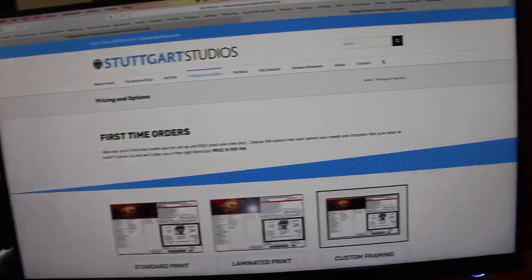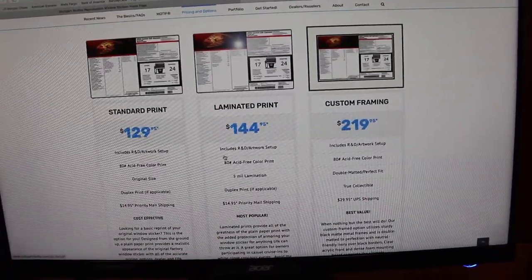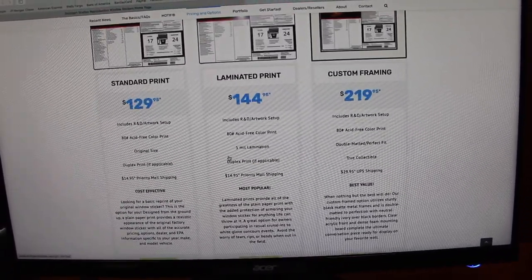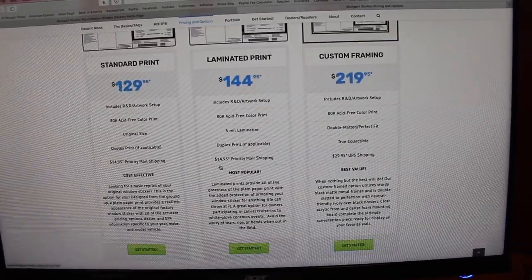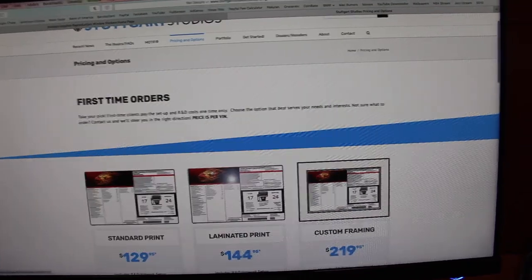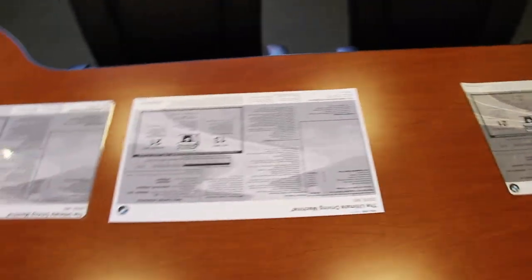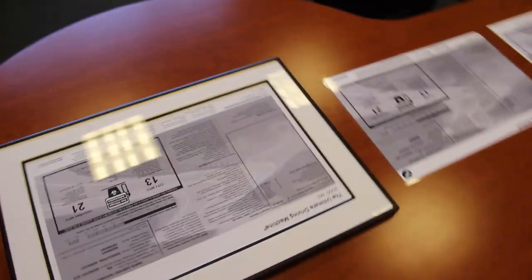Neat stuff. And then just briefly, those are kind of the rates there of the custom framing, the standard print, and the laminated print. And I think if you order a couple, if you want one of each, then there are differences in pricing, and they get cheaper. So just kind of a PSA, if you guys want a window sticker and didn't get one, there's a great place to go and have one reproduced. And I don't know how you're going to get any better than this. So thanks for watching. Check out his site below.